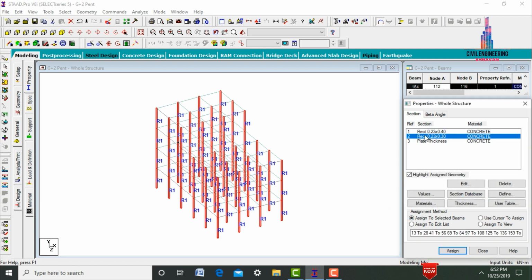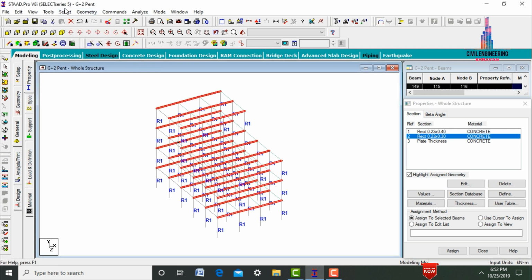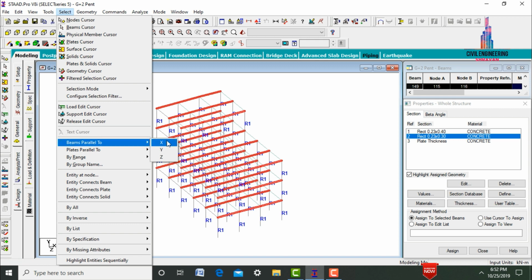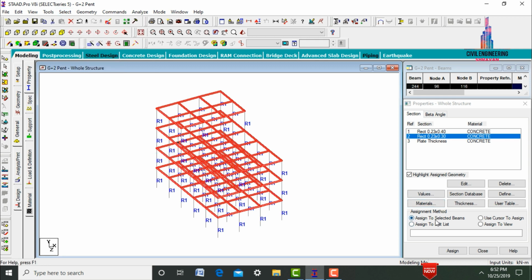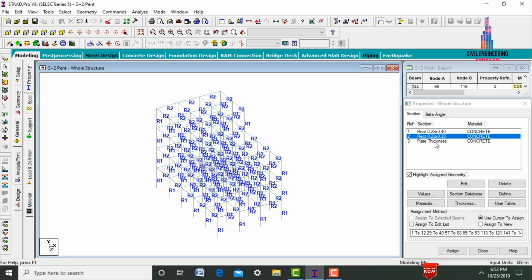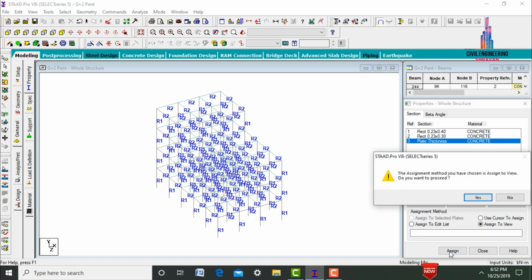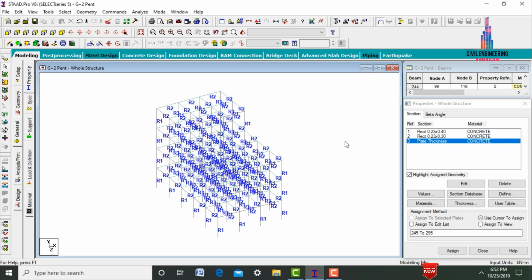After that select the 0.23 by 0.3. Go to select here, beams parallel to x direction option. Again go to select option, beams parallel to z direction. Click on assign to selected beams option. Assign yes. After that select the plate thickness option here. With the help of assign to view option we need to assign the plate thickness of 125 mm for this structure. Assign yes. Now the properties were assigned for this structure.